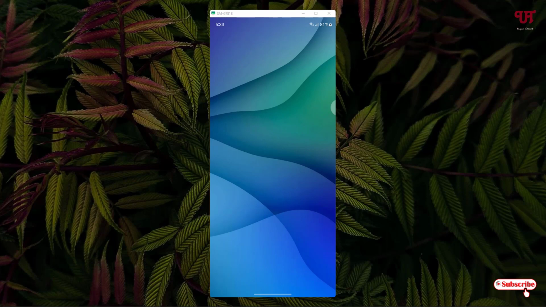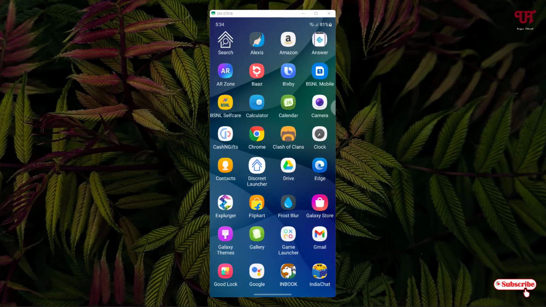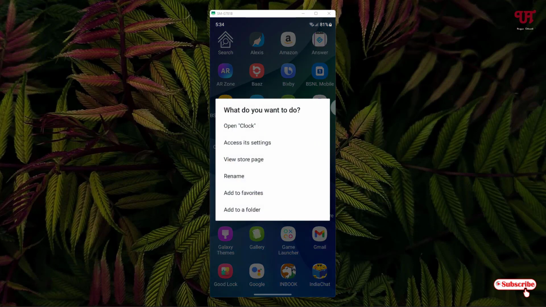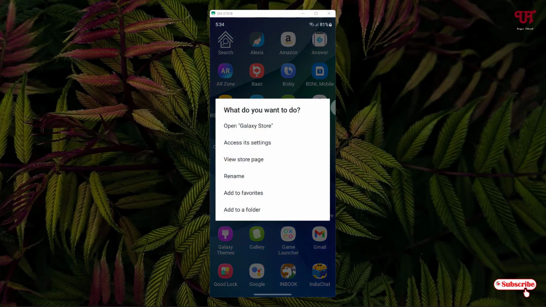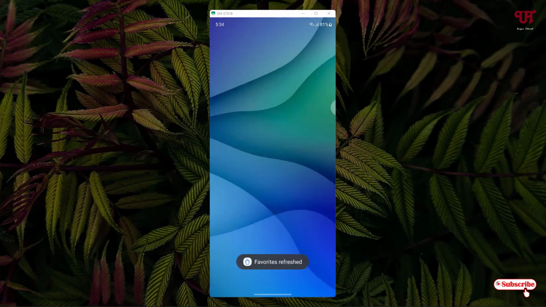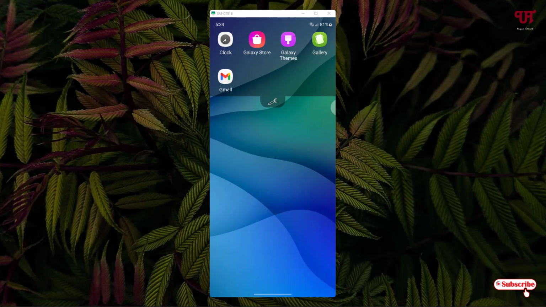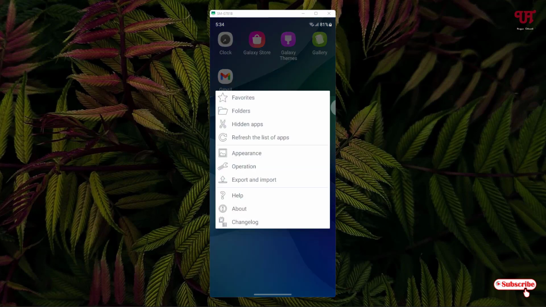So how to add them? Let me show you. Just open the app drawer again by sliding upwards. Let me add some applications to favorites. You can see here, add to favorite. So let's move back. Now let us slide. I've added some of my favorite apps, and you can see a settings option below it.